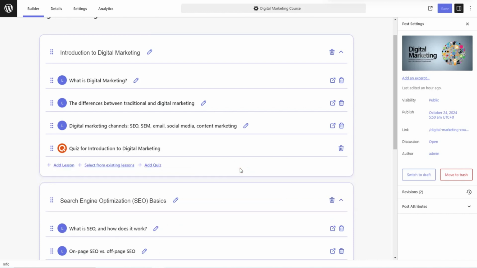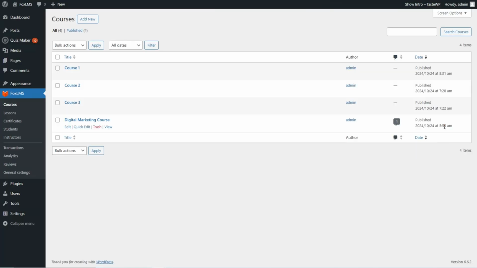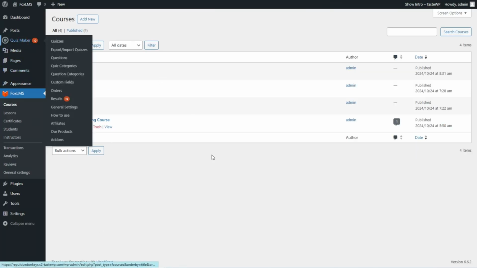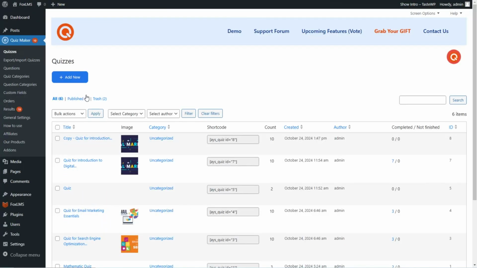Also, if you have installed the WordPress Quiz plugin to have a more advanced course with quizzes to test and evaluate the knowledge of your course takers, you will need to add a quiz. At first, let's understand how you can actually create a quiz. For that, you need to go to your dashboard. Then click on a Quizmaker plugin. Here you can see the quizzes we have already created. To add a new one, you just need to click on the add new button here.